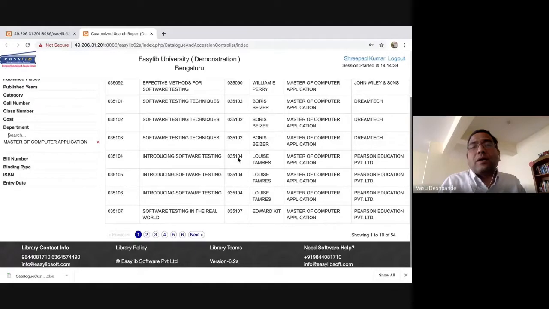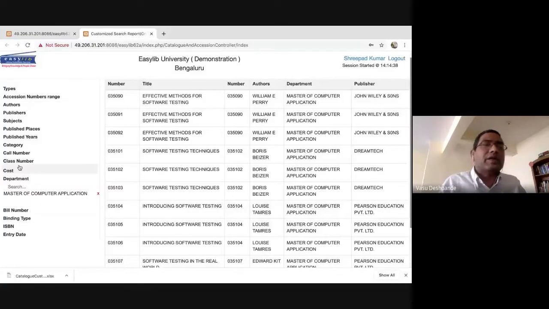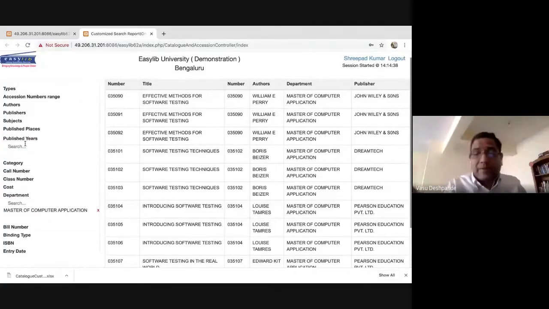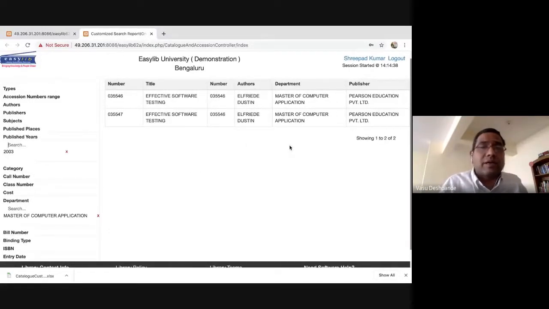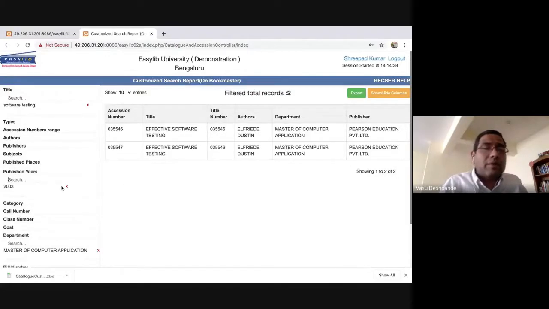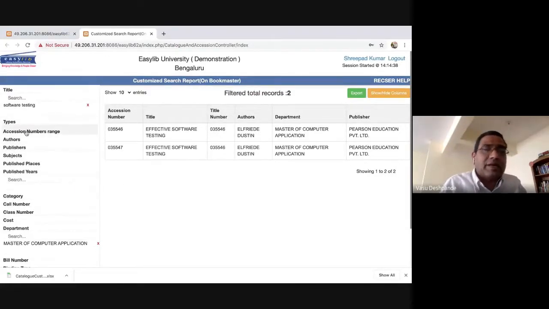If I want, I can do a further filter by the author also. I can say, okay, show me the ones which are published recently. It just happens that there's a mix and match. So probably I'll just put 2003. Okay, a couple of books are there. So I want to remove it. I can remove it. I can basically build the search criteria that I want.